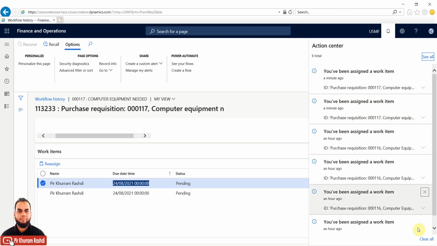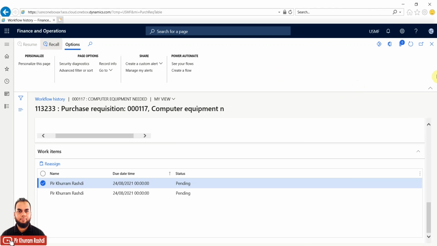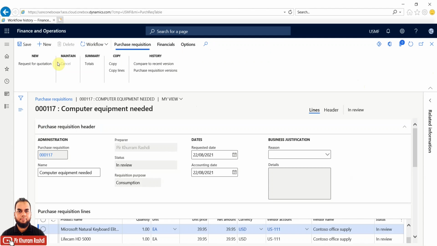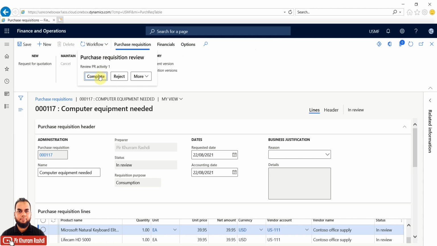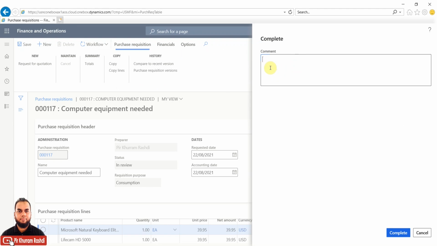So I will just clear all so that a new notification will appear from now onwards. So I can close this. There is an option of recalling. Recalling means this workflow will stop and it will be recalled to the initial state. So I will just complete it. If I reject it, then it will be again recalled. It will be treated as recalled. Approved one.